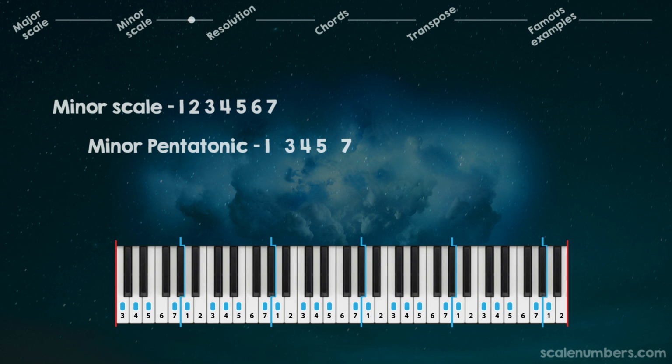Here's a melody that does use a 2. And here's one that's using a 6. So, minor scale, focus mainly on these notes, and use these ones sometimes for some nice flavours.